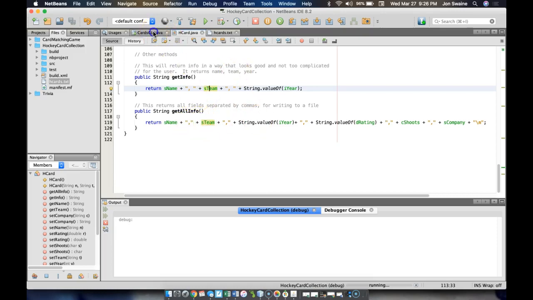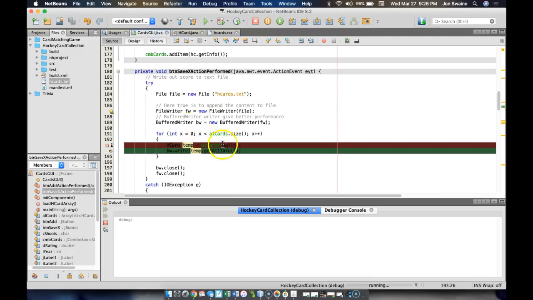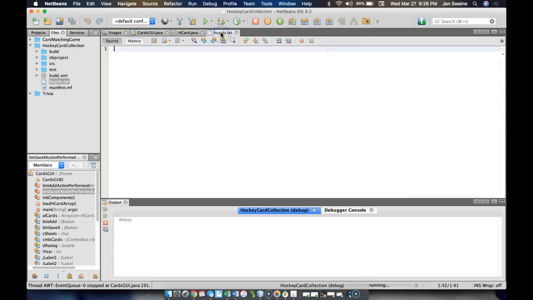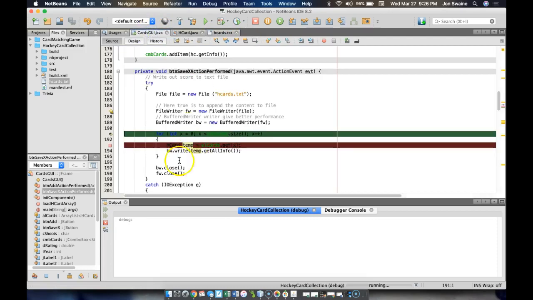So for each one, we get each card from the array, store it in a temp variable, and then we say, okay, we're going to write to the file all of the info in that temp variable. So the first one it does is Pat LaFontaine, and then it goes to the next one and gets the Alex McGillney one, writes that one to a file. I think we can actually see it growing. No, we can't. We're not going to be able to see it as it goes in here because we haven't closed the file yet. We'll only see it when we close the file.